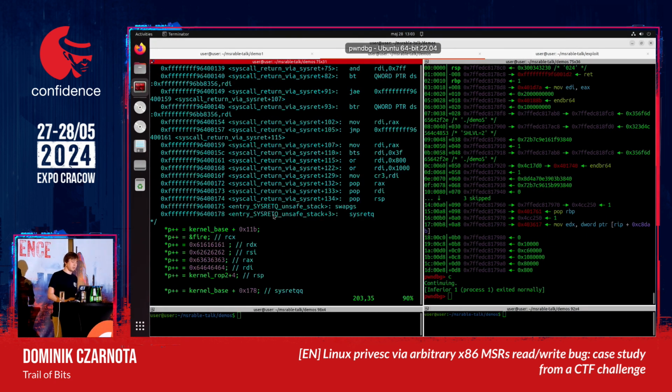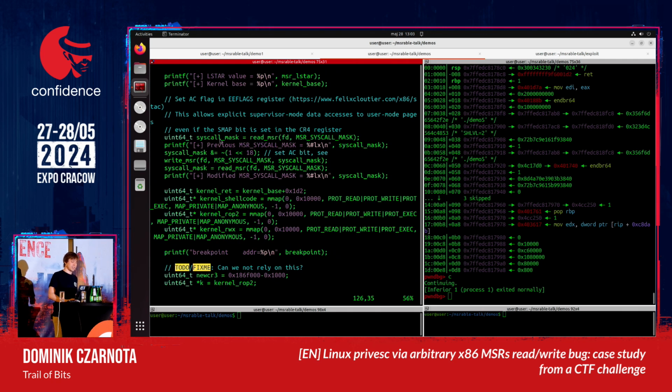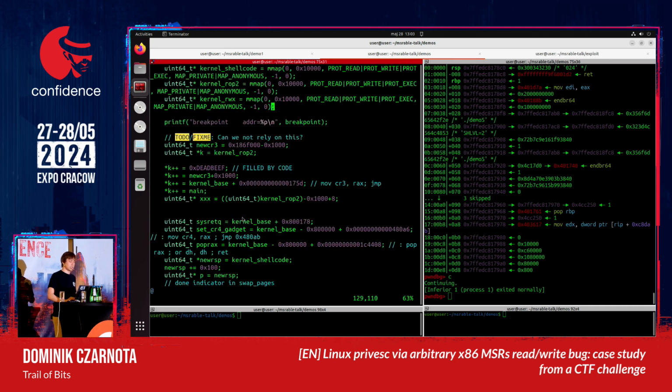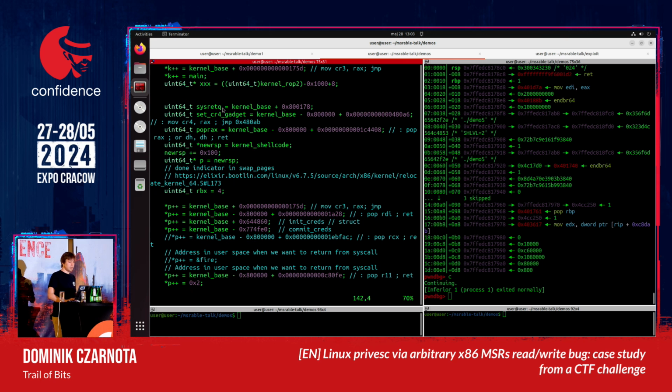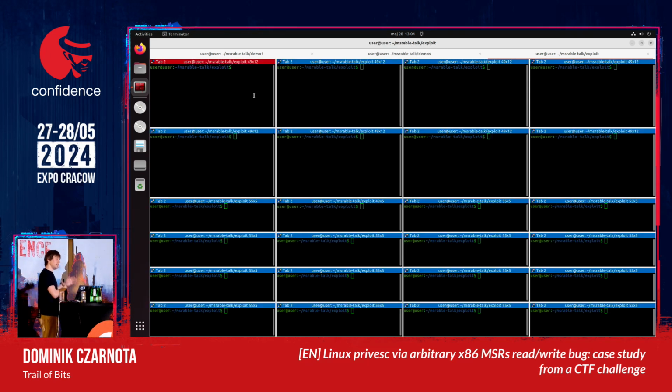I can show the whole code, but it's not so easy to explain all of this, because we are setting this syscall mask, we are mapping some memory so that we can reuse it for ROP or other stuff. We are putting some values here, like this new CR3, this is the hard coding part. And then we are using some gadgets, like, for example, here is a gadget that, on this address from kernel base, will just set the CR3 register based on the RAX register of the CPU, and it performs then some jump somewhere.